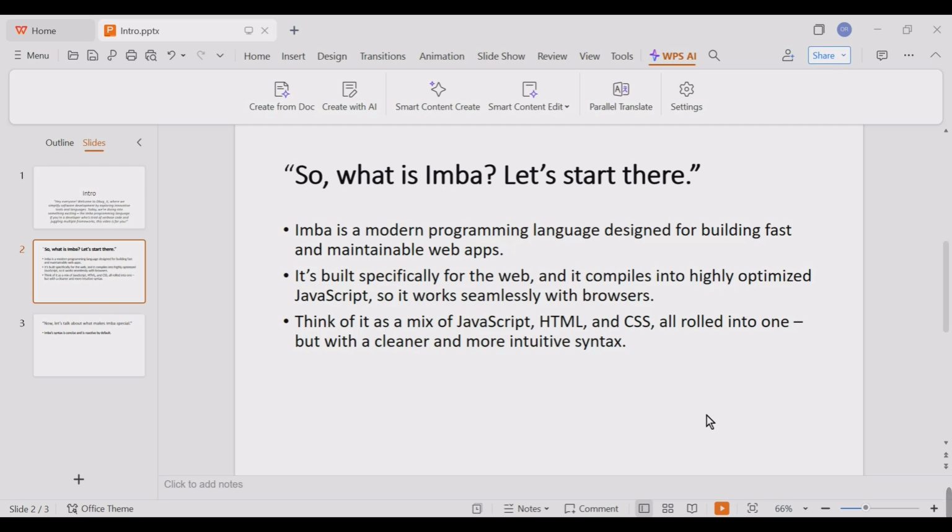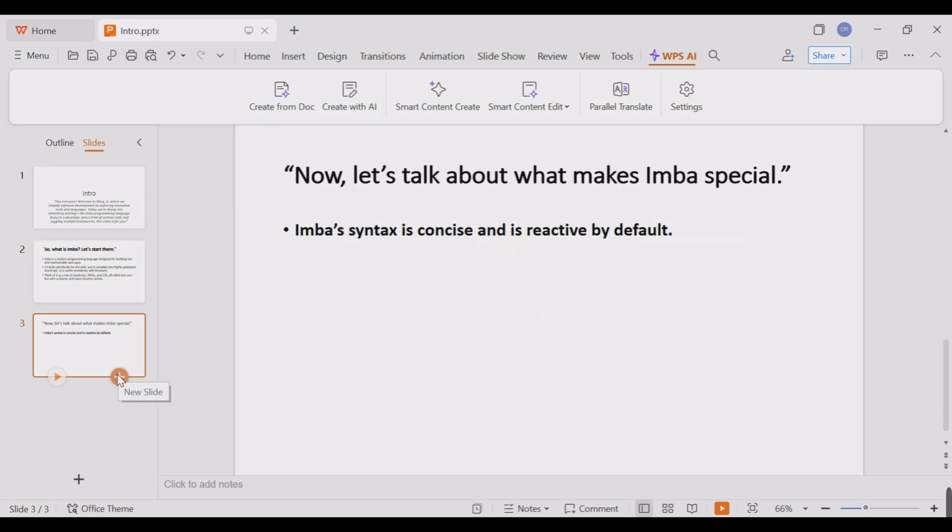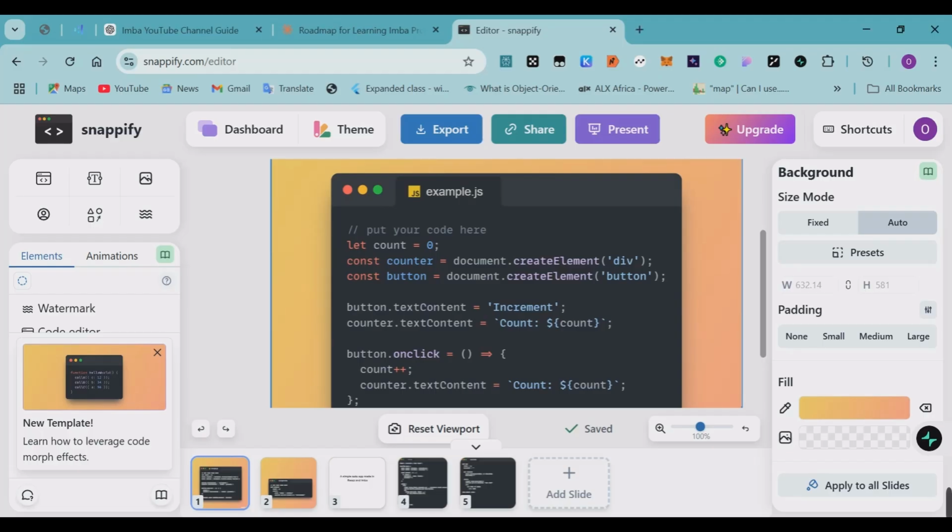There are lots of interesting things about Imba that we will explore as time goes on. And one of the core things is that Imba is reactive by default. It's concise and reactive by default. So when I say Imba is reactive and concise by default, let's look at these examples here.